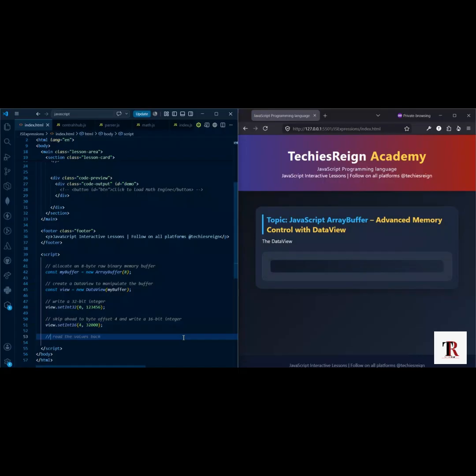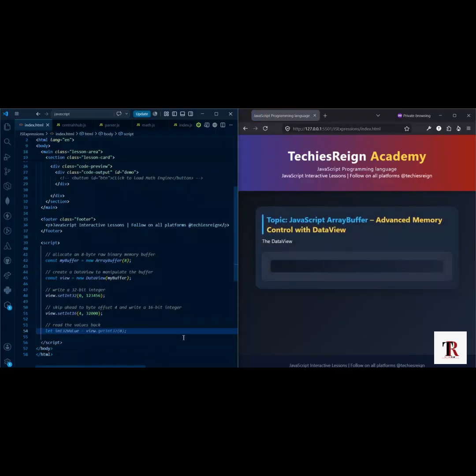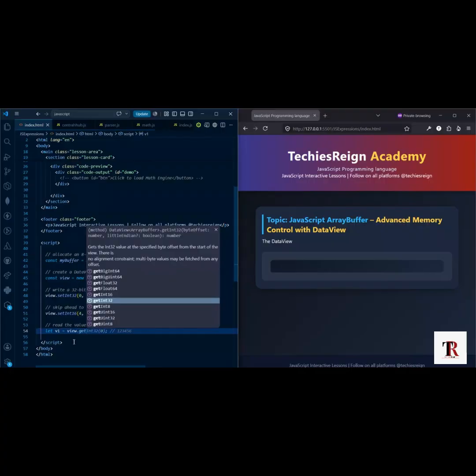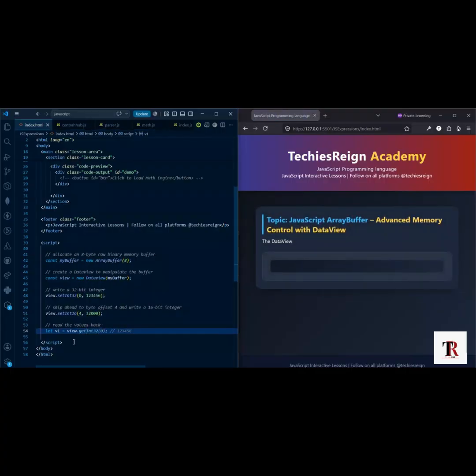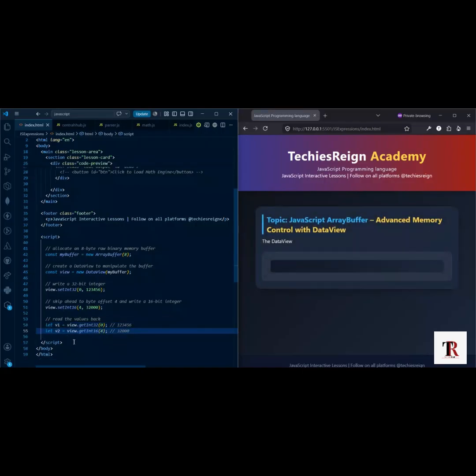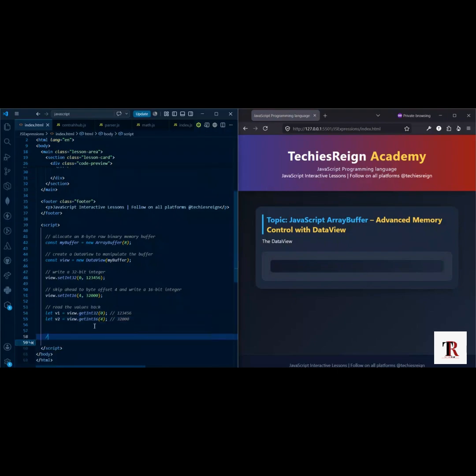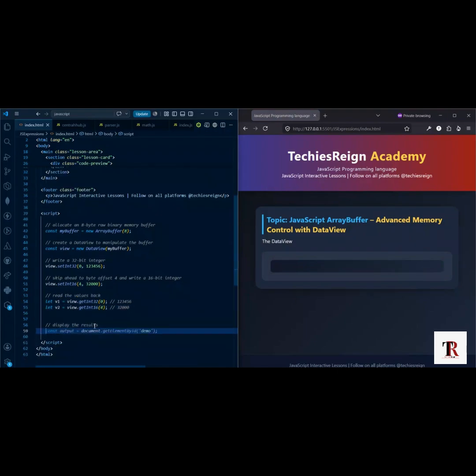Now it is time for me to read the values back out. How do I do that? Well, let me make a simple variable and assign the first one to it. So what I did here is write into my view with set int. Now that I've finished writing, it is time for me to read. And how do I read? I'm going to need another method which is called get int. So the first one will get int32 at an offset of 0. The second one will get int16 at an offset of 4. Therefore, I can go ahead and display the results.